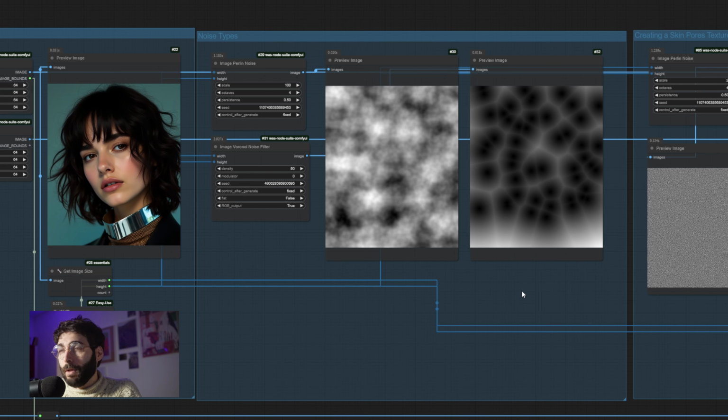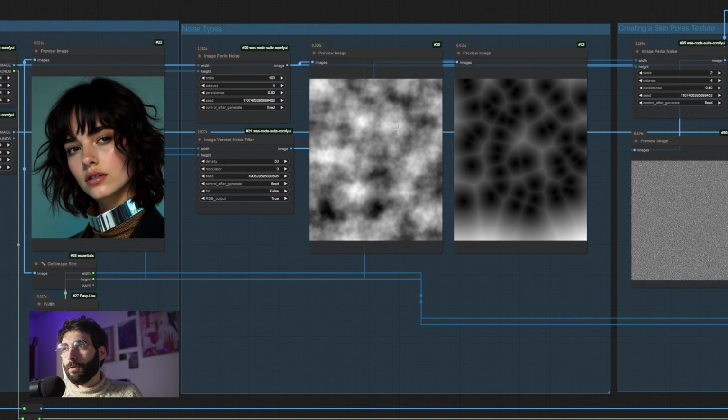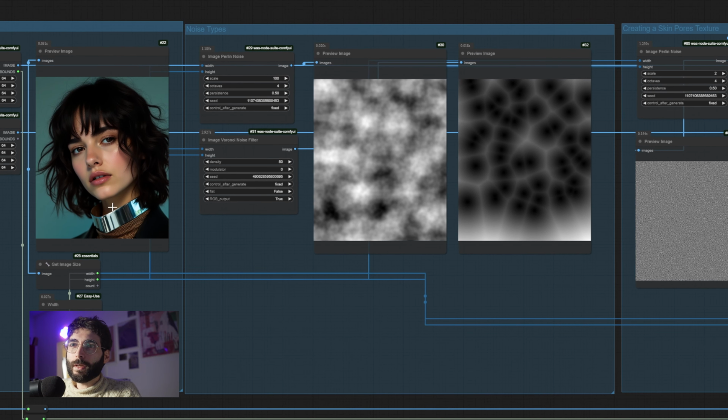So we want to drive new noise creation over the skin by using both of these noises. But these two noises here are too big. If this is the face size, then this cellular-like structure is way too big and this noise pattern is way too big as well.